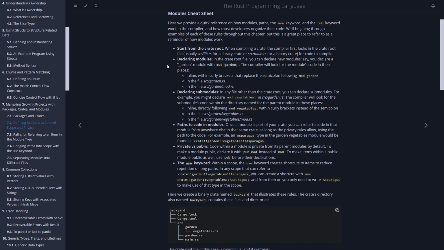Declaring modules. In the crate root file, you can declare new modules. Say you declare a garden module with mod garden; The compiler will look for the module's code in these places: inline, within curly brackets that replace the semicolon following mod garden; in the file src/garden.rs; or in the file src/garden/mod.rs.